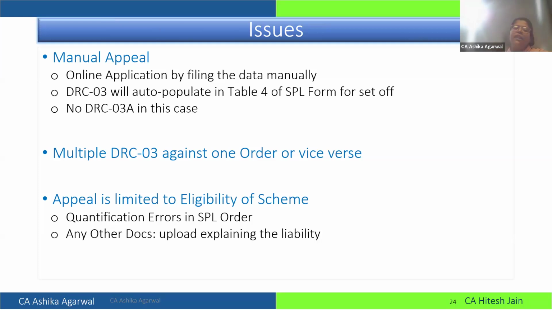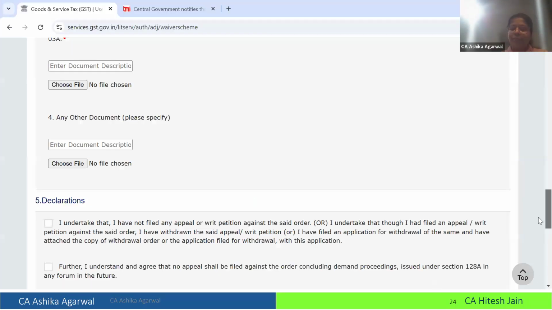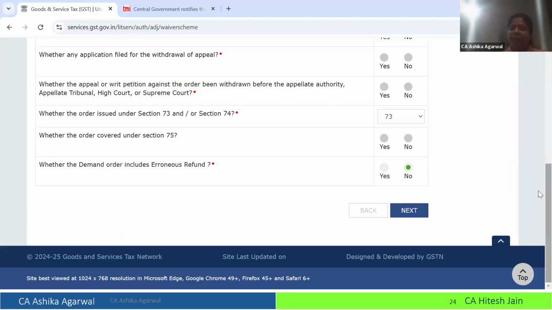Now, let us understand the issues which you may face while filing an amnesty scheme. The first part which I am covering in the issues is manual appeal filing. Now, there may be a case the order is not uploaded. There may be a case the appeal was filed manually. How can you apply for amnesty? Very simple. They said you have to follow the same procedure. If you notice the first part, it says whether uploaded or not.